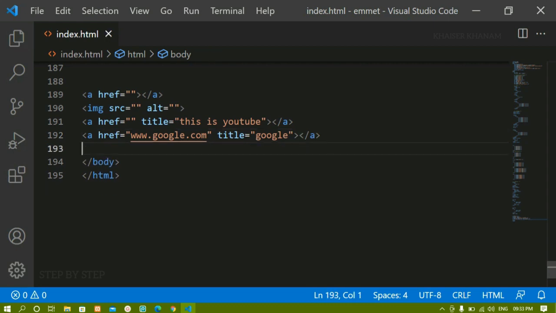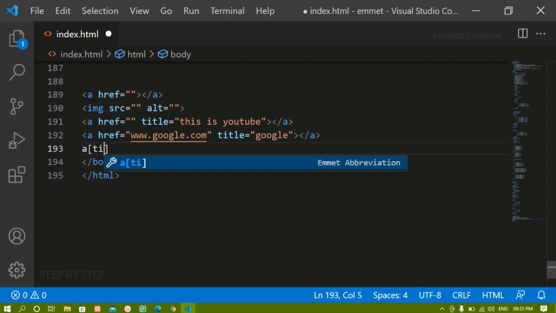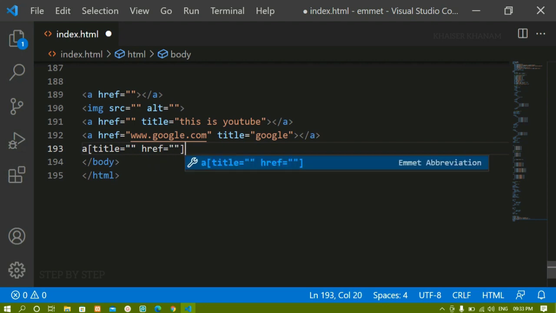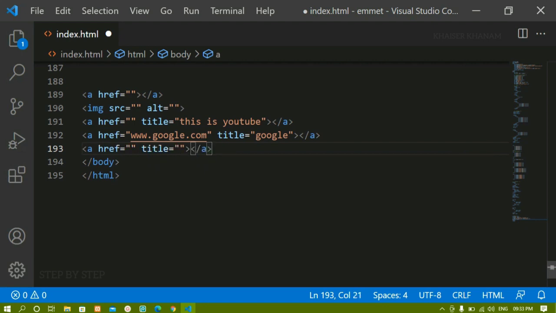If you don't want any content inside the attributes, then also you can write like this. I will just write title, and I'll just write empty. Then I'll just enter. You can see I'm not having any content inside this href and title. Okay, this is how we can use attributes.